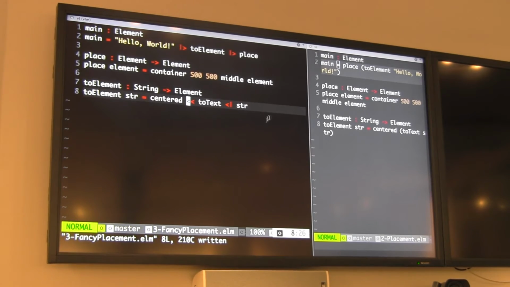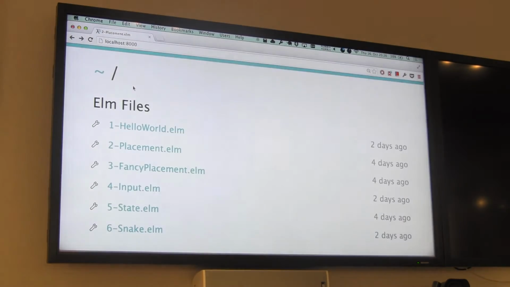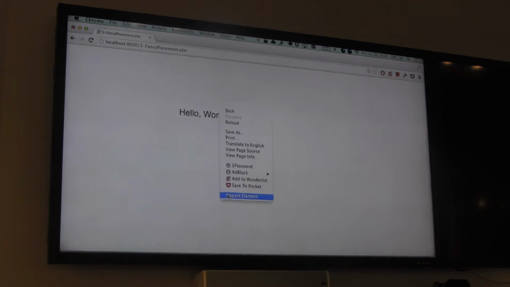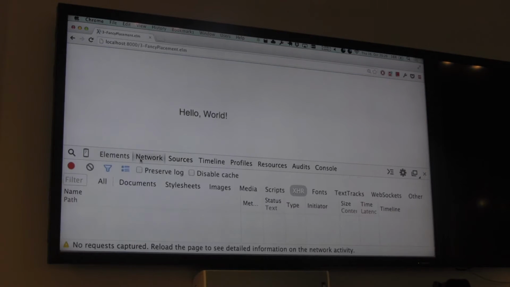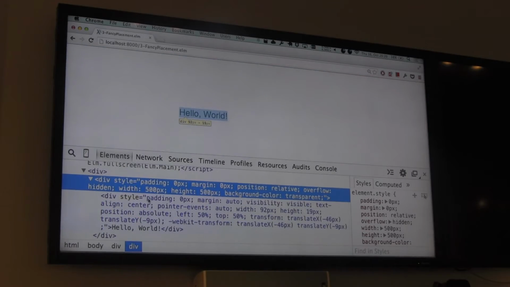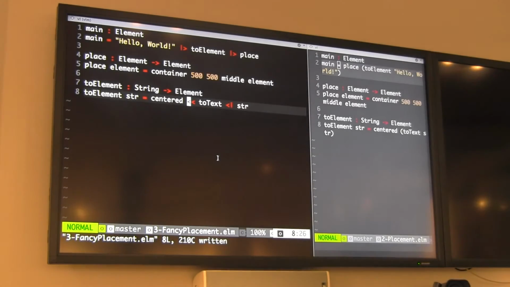But yes, so again, just to prove to you that this is the same thing, we'll go to fancy placement. It does the same thing, and for the JavaScript nerds in the room, it ends up being exactly the same thing that we saw before. So they're effectively the same, and you can go ahead and at your leisure learn concepts like function composition and function application, and use them when you start to feel more comfortable with the concepts, which is really great. One question. Yeah.